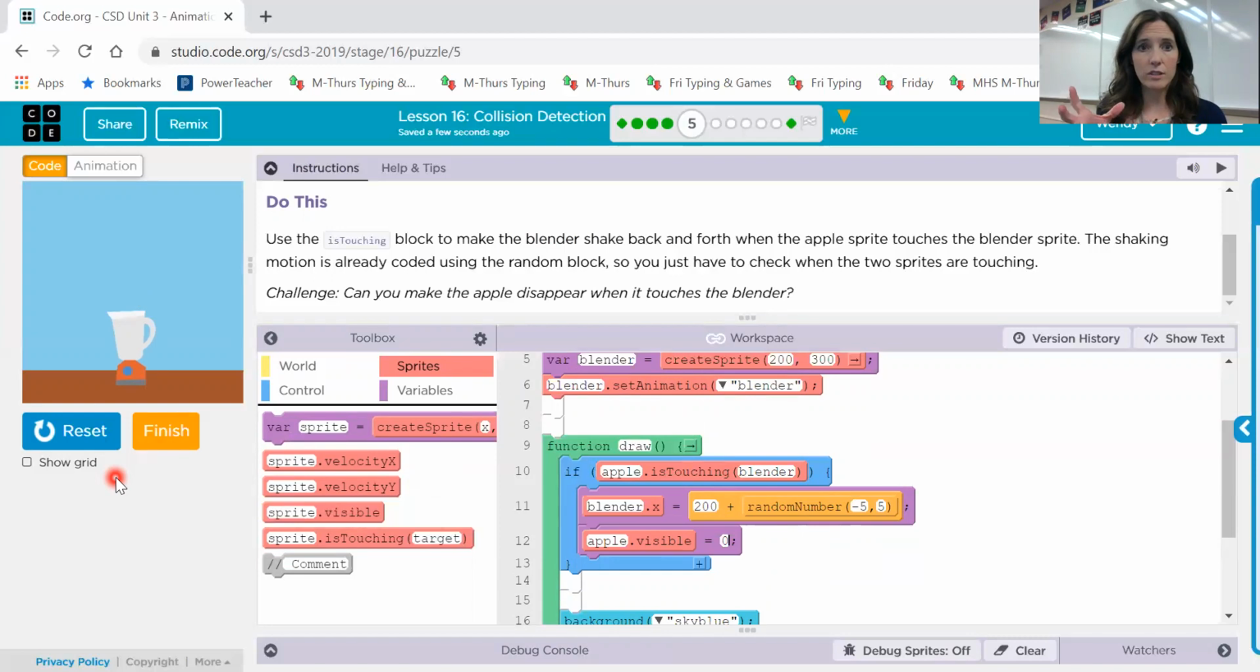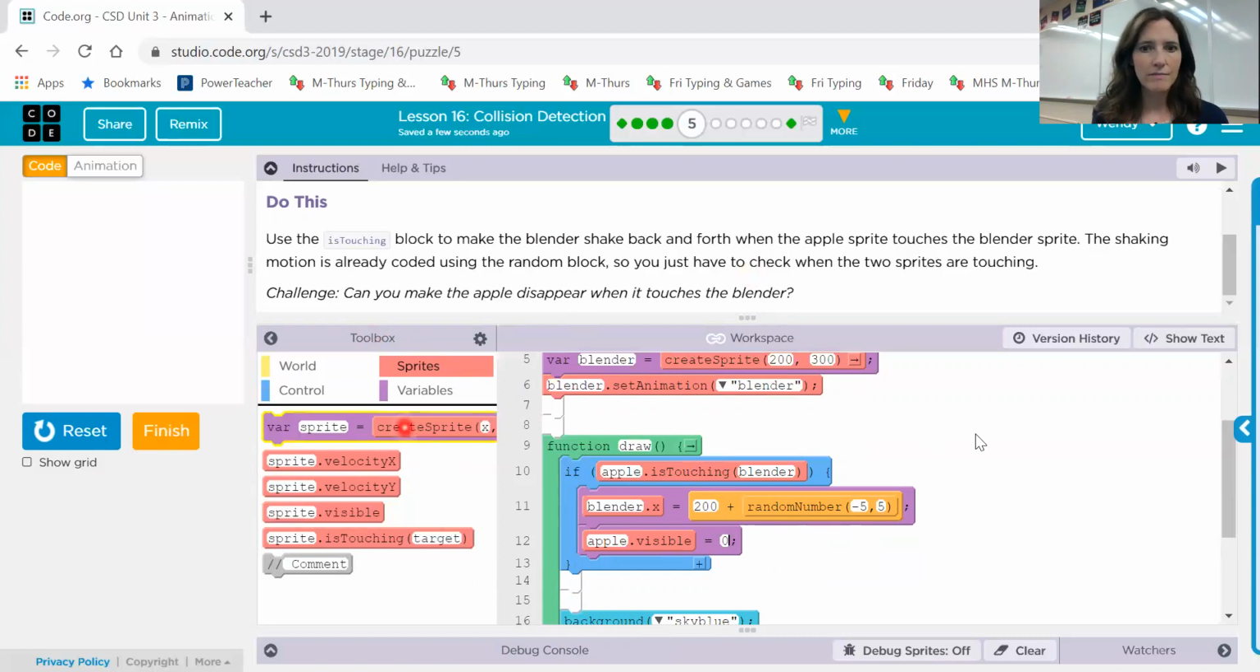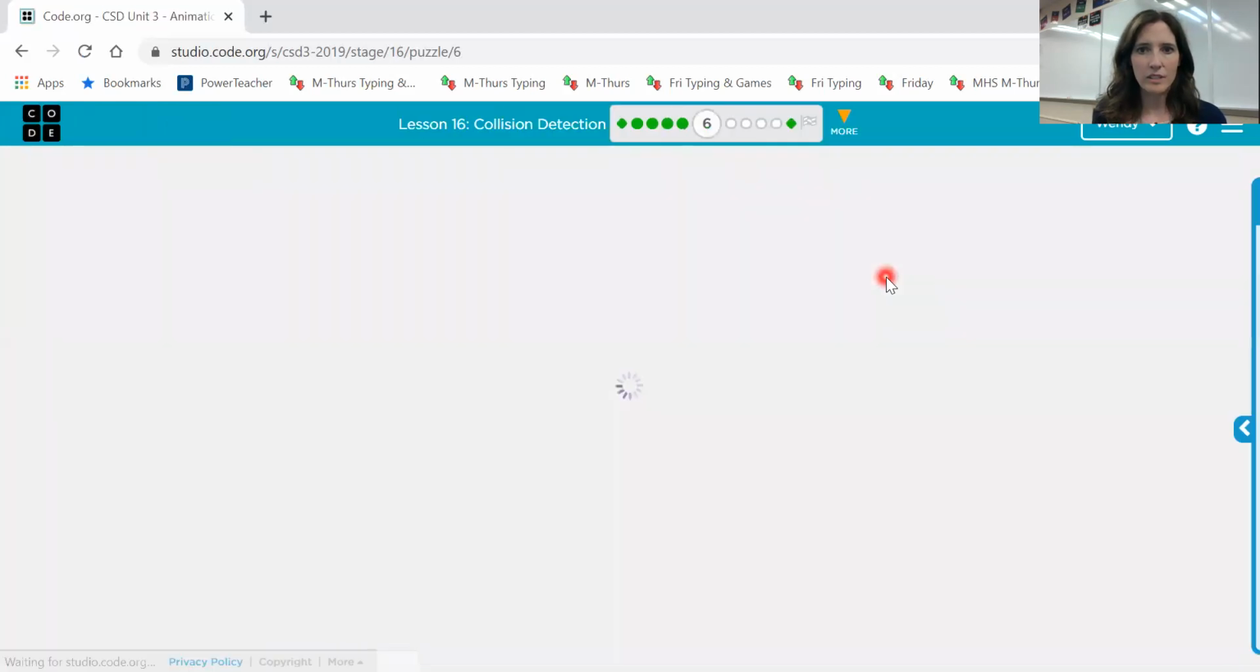Okay, so now it kind of looks like it's going inside of the blender, and it disappears. You don't see it falling behind it. Okay, that wasn't too hard. Let's go on to number 6.